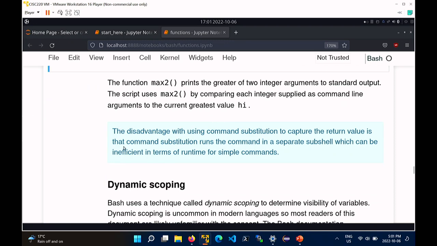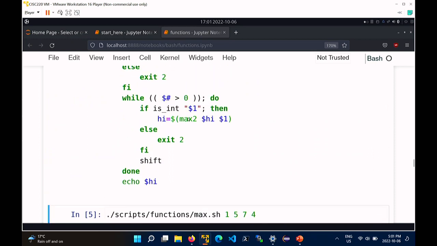There's a little blue box here that tells you something. So whenever you use a command substitution like this, or anything else, what happens is that command runs inside of a subshell. In other words, bash creates a new bash shell to execute this function, to execute that command. So that command ends up running in a new shell.